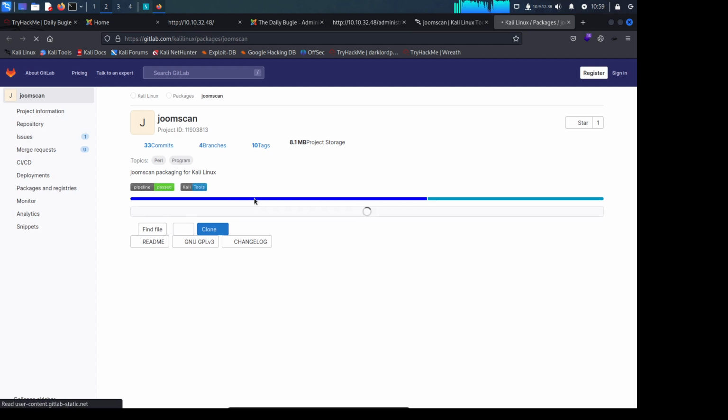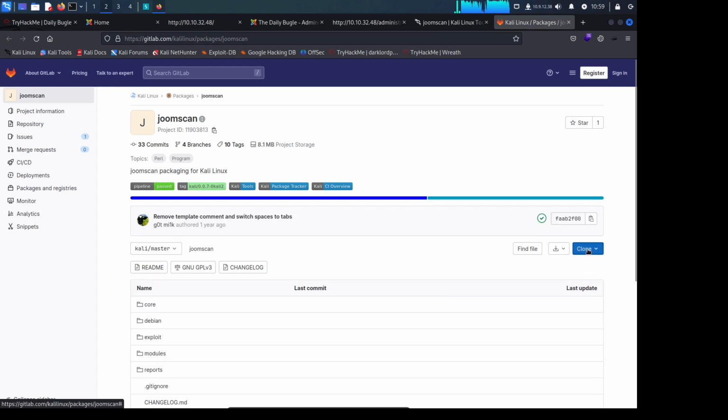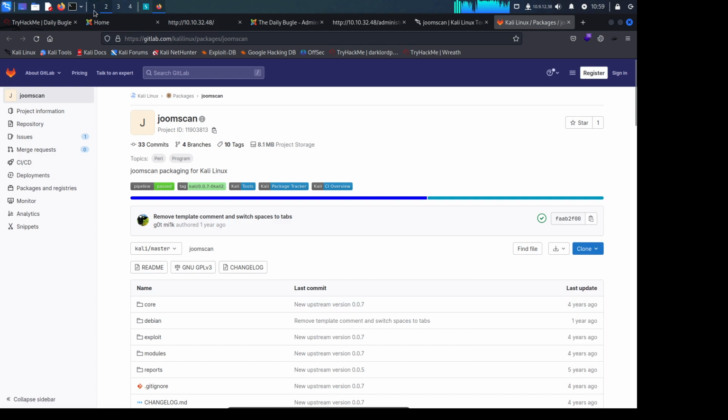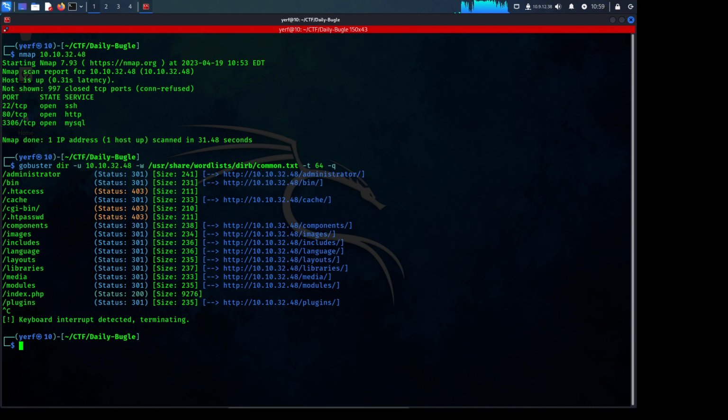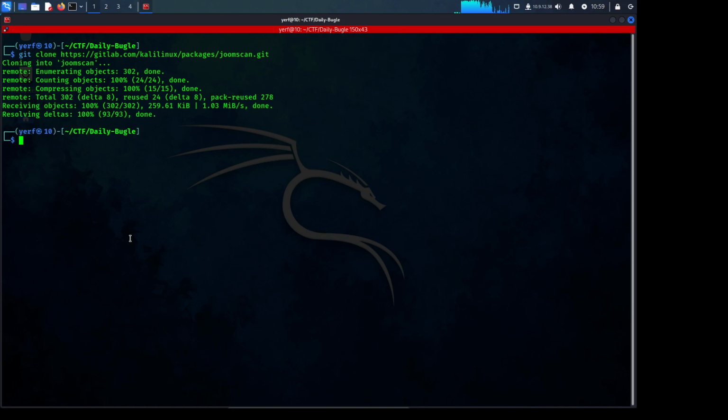Okay, this tool is gonna give us the version of Joomla. Now I will go with HTTPS. That's what I do. Now let's clean this out. Git clone and put this. Now we have this Joomla scan.